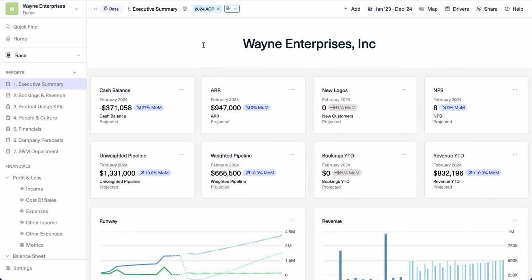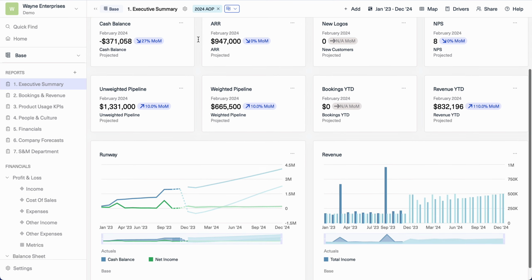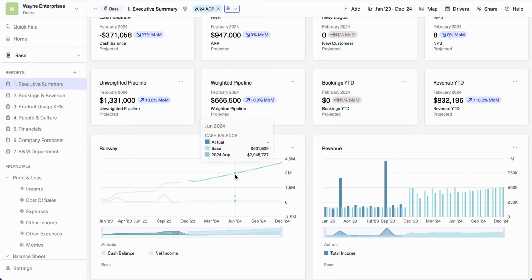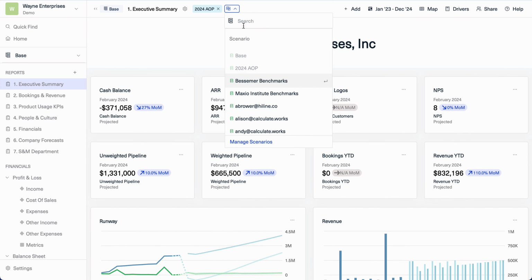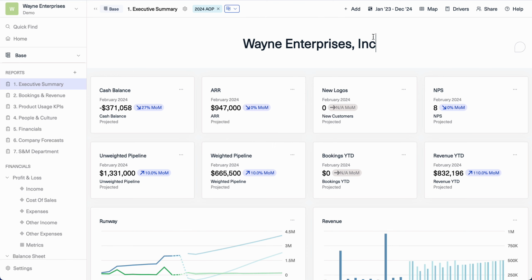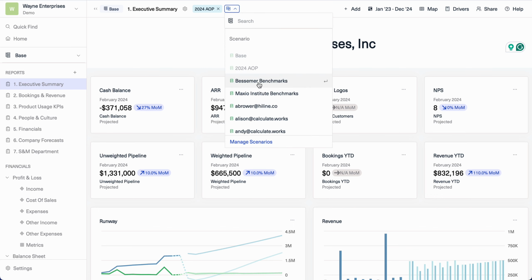Here, my dashboard in its entirety is comparing against my 2024 AOP. You can see my actuals, my base, and my 2024 AOP in a comparison here. And I can compare against multiple scenarios at the same time. What's also really powerful is Basis is working on additional AI capabilities such as automating your monthly close analysis, AI reporting, and even comparing against benchmarks.